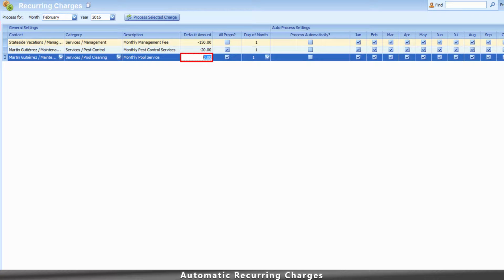Enter the default amount, which is the normal rate that you apply to your owners. You can override this on a per owner basis. Does this recurring charge for monthly pool service, for example, apply to all of your properties in the system? If so, check this box.